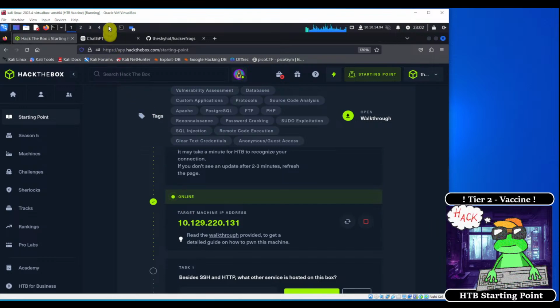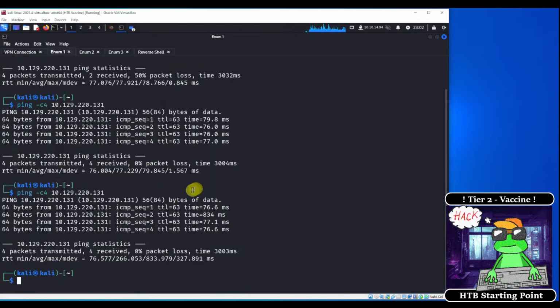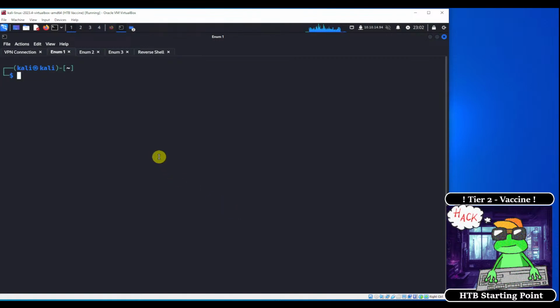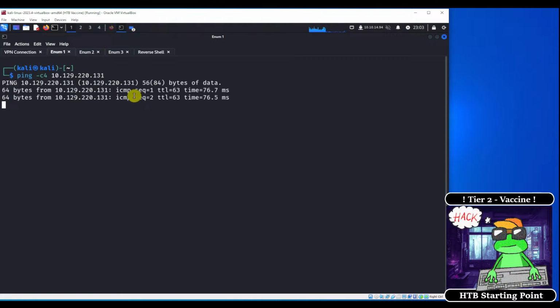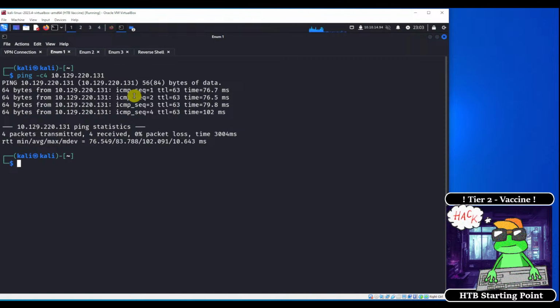All right, so the first thing we want to do is make sure that we have connection to the machine, and we can do so with the ping command, which is ping and then -c4 for 4 counts. That means 4 ping packets will be sent to this IP address, and we see that we receive ping packets back, which means we have access to the machine.